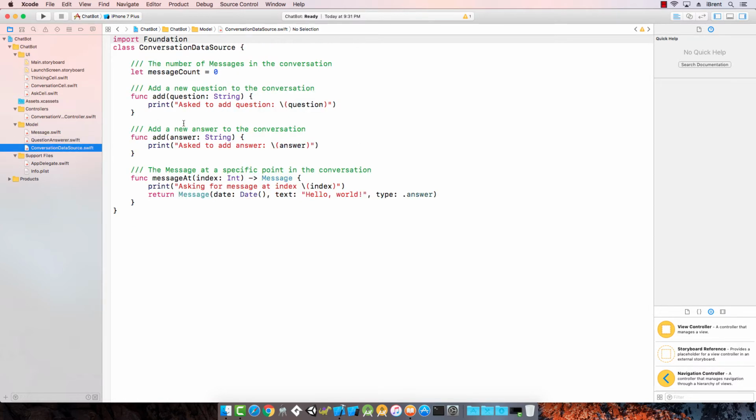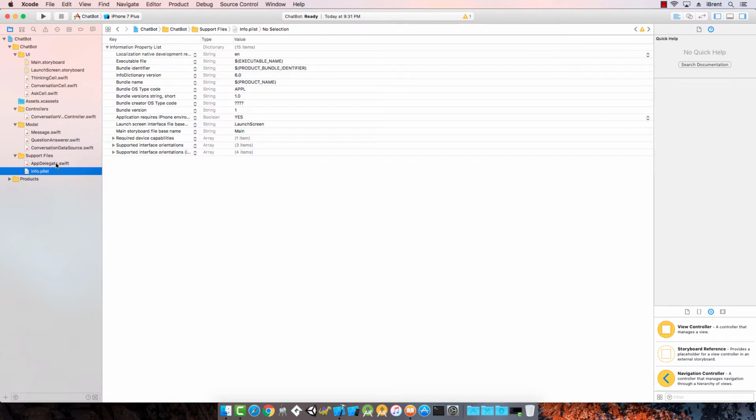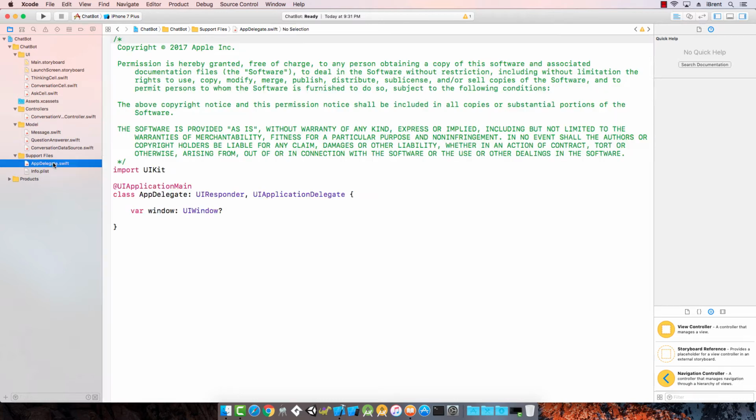Then we have the conversation data source. This is the file that we're going to modify the most to be able to return the data in the conversation. Then we have other things like the app delegate and the info plist. These two files are used to describe the app, kind of the metadata of the app. We'll cover this in future videos as well. All right, let's take a look.